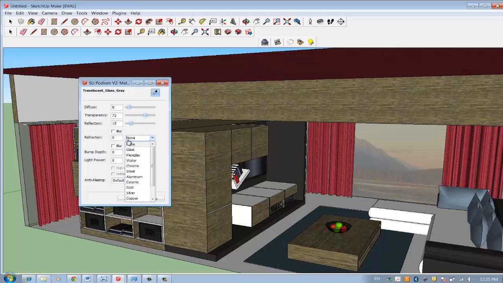So don't forget about that. So I'm going to add glass to that. No bump, no light, apply. And you can see I can see through it a little bit more, and we'll have a cool effect there. Now here's what your job is.